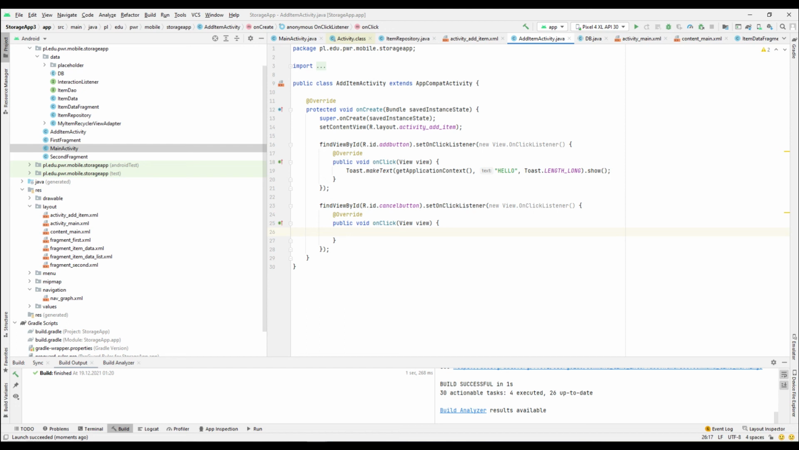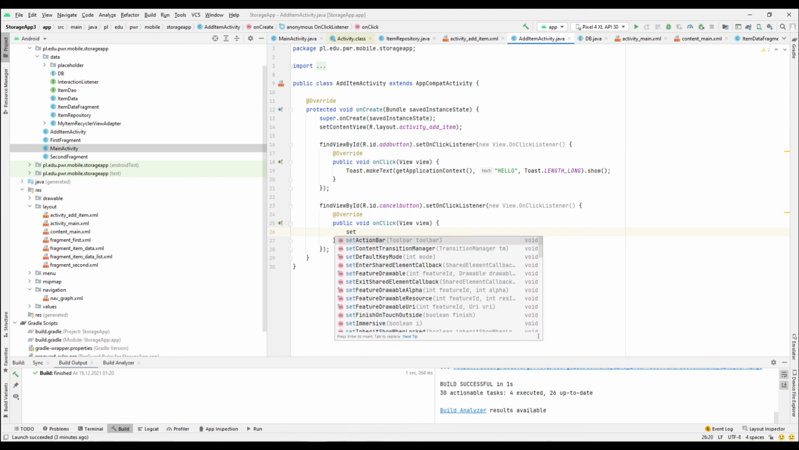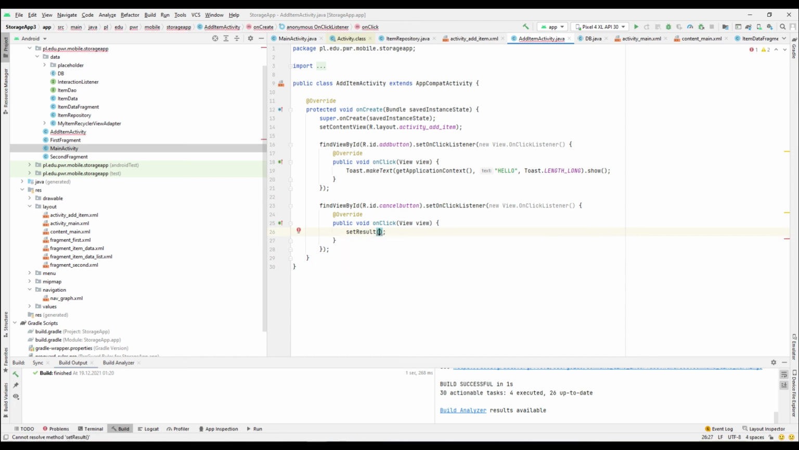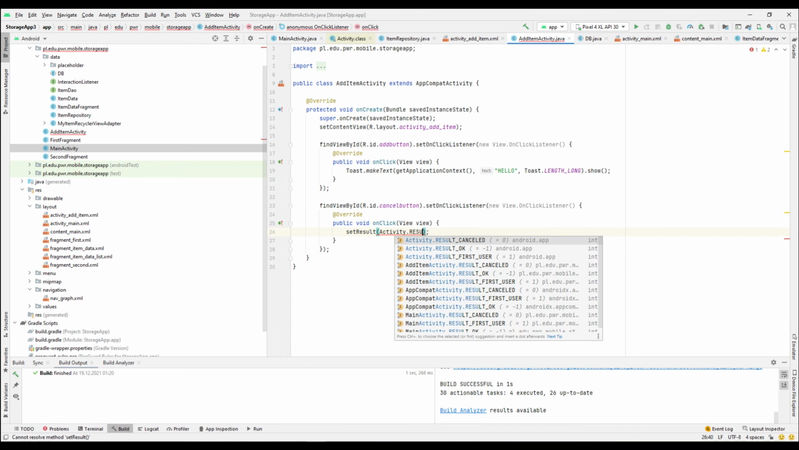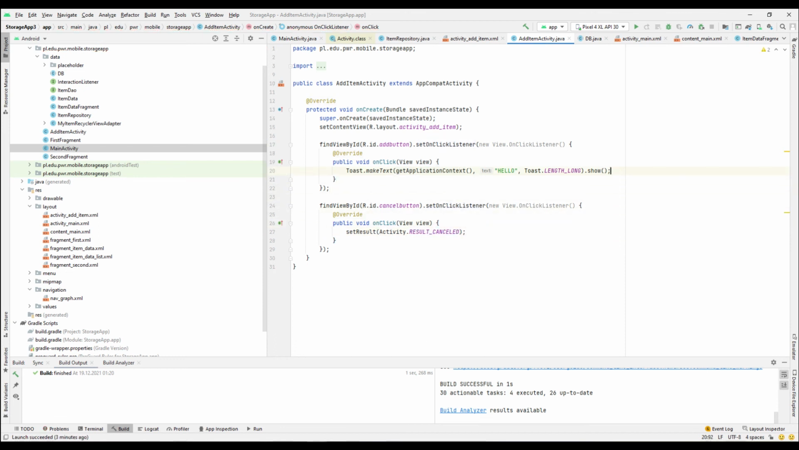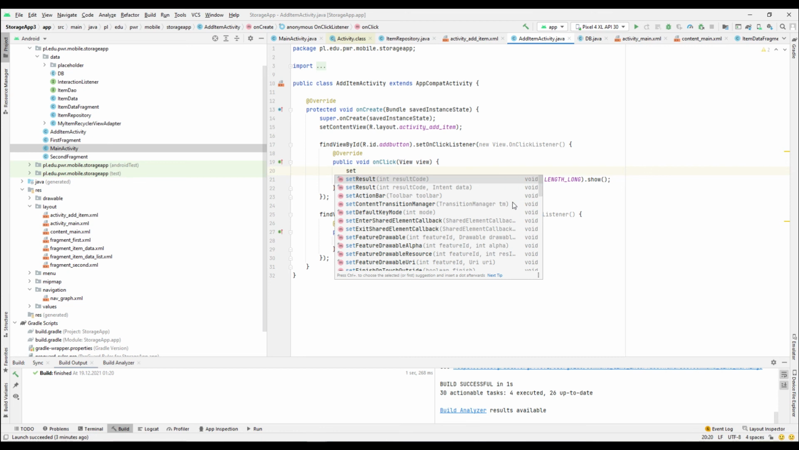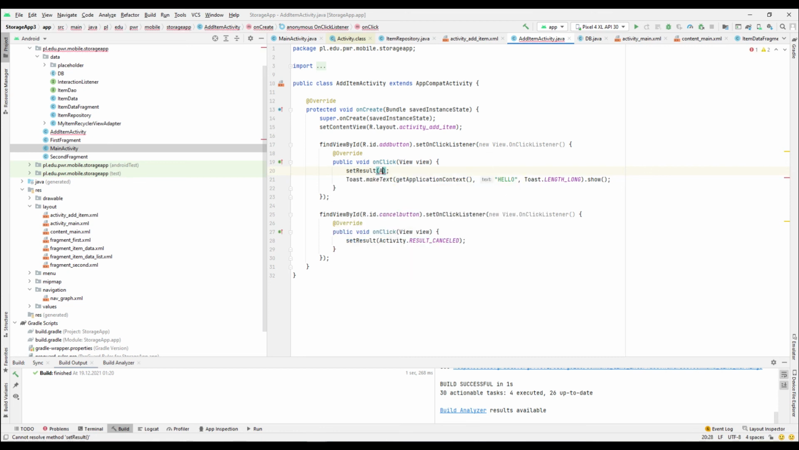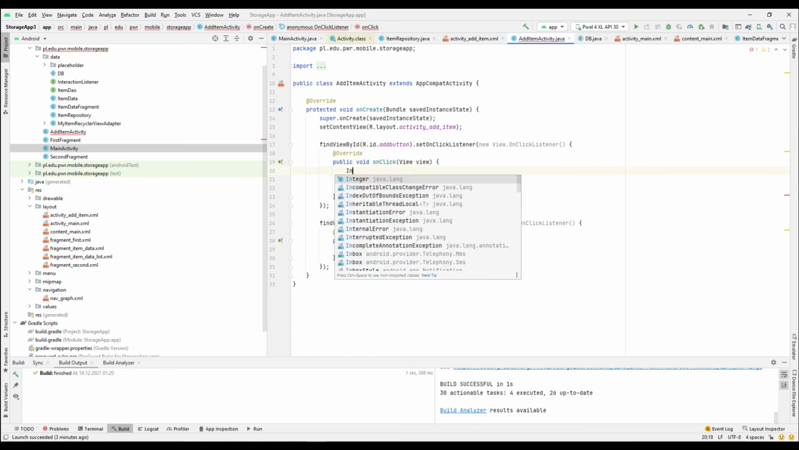And so here what we need to do is we need to create a response basically. So let's do it. We have our cancel button, in which case we just set result to activity result cancelled, and in case it was okay, we need to set result to something slightly more complex, which is activity result okay, and then our result. And our result is an intent.